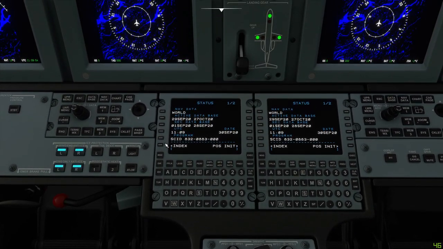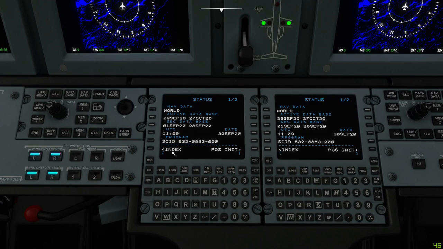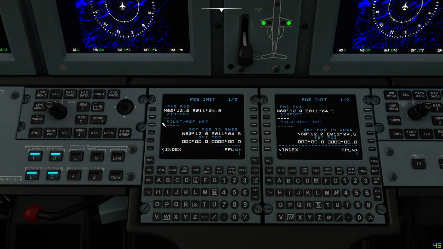So the FMC is a little bit more complex than what we have seen so far in the tutorials. When you load into the aircraft and power it up, the first thing you need to do is initialize your position. To do that, you normally enter your airport code into this box, and we are at Oslo Airport, which is Echo November Golf Mike, but in this mod it's not possible to do it from here.